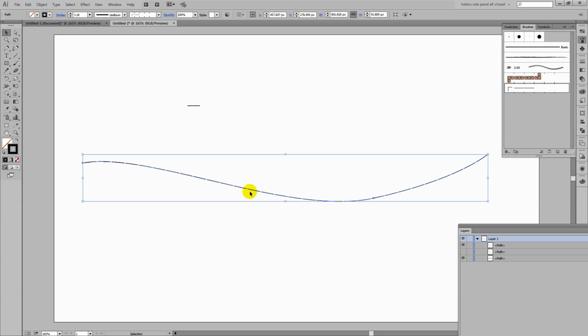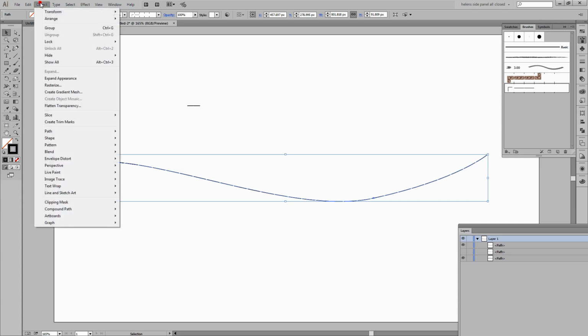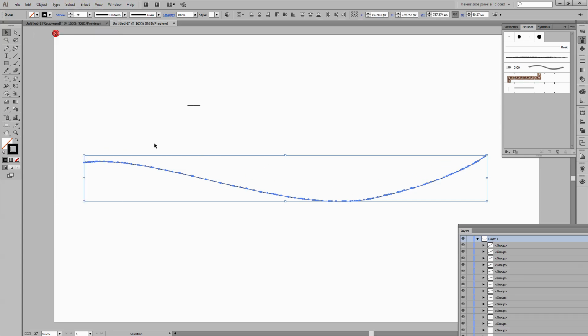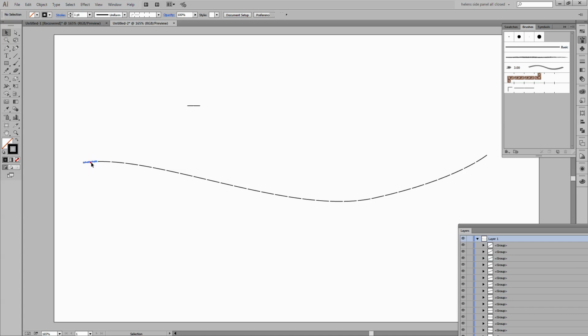So we have a line that has a brush applied to it. What we're going to do next is expand this, which is Object, Expand Appearance. And that breaks this up into lots of little lines. And we'll choose Object, Ungroup. And so what we have now is a set of little lines, every one of which we can apply a brush to. So let's go and make a bunting brush.